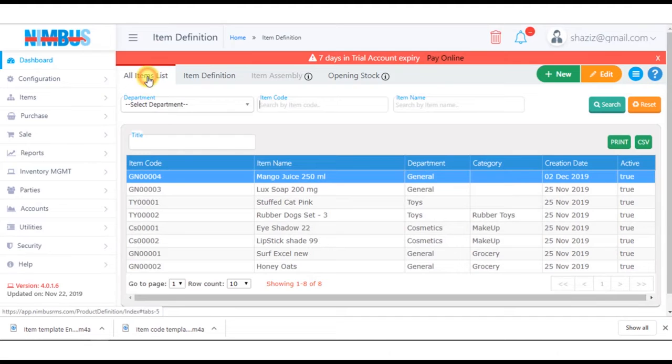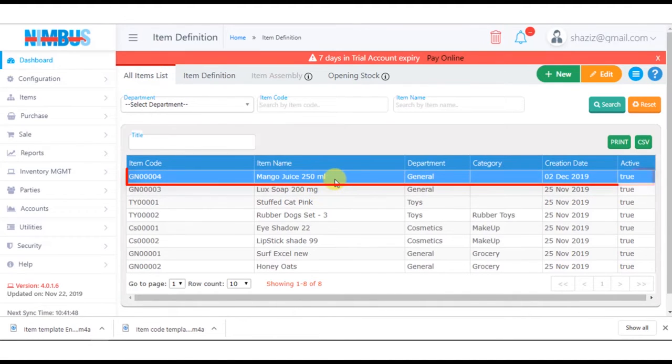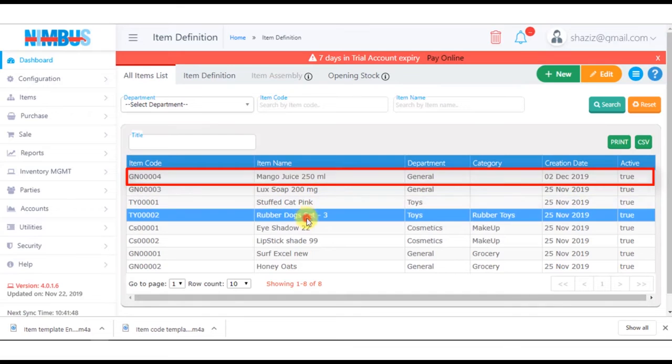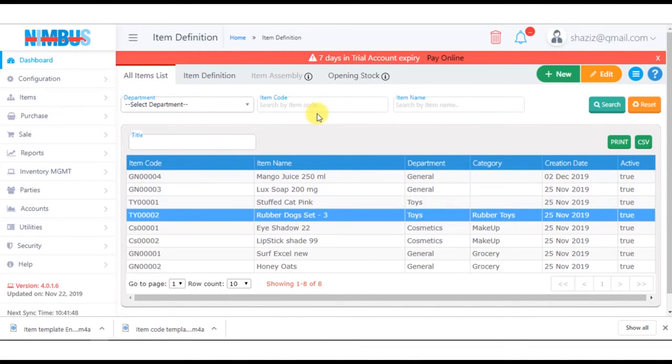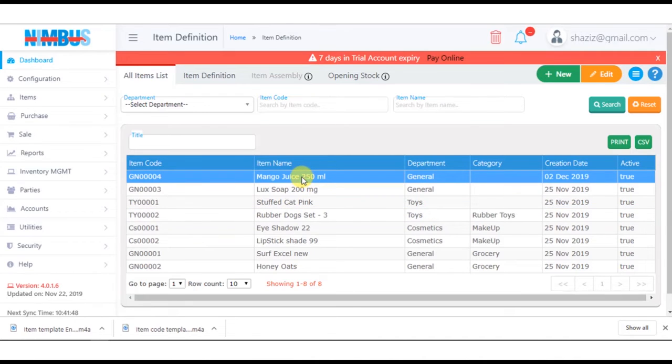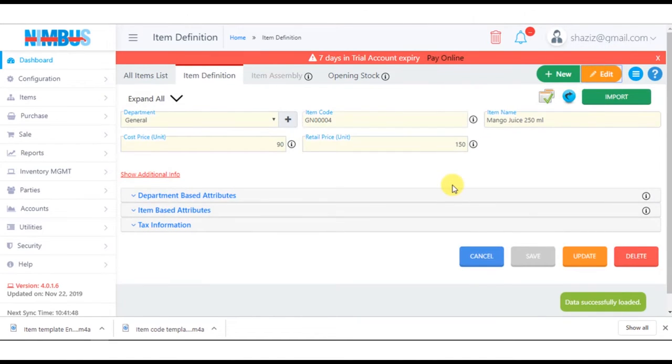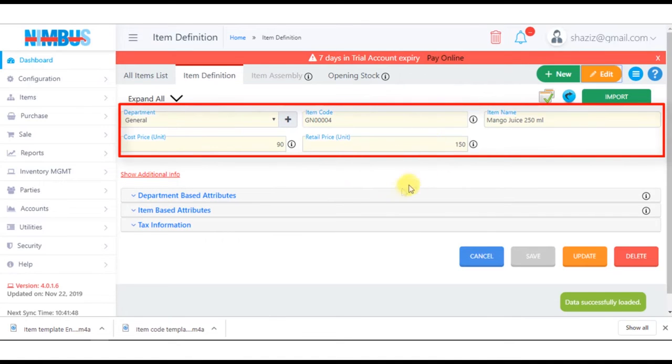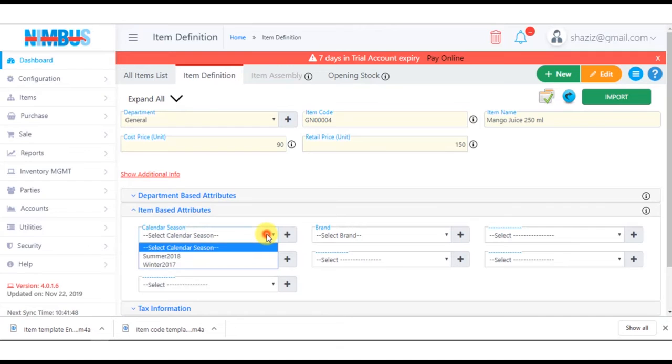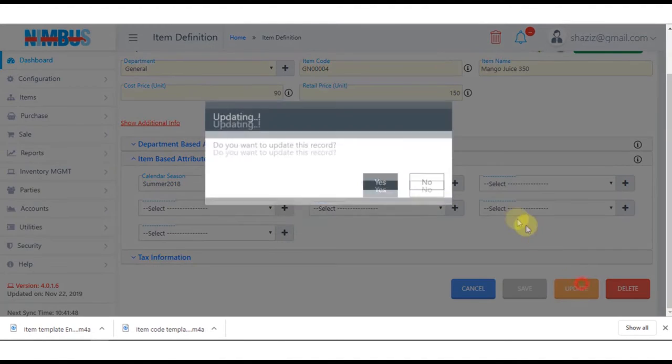Now, once the item is defined, we can always make changes to the item. So just go to the all item list, either search, or if it's visible, click this particular item twice, or select any item and click the edit button. Items comes in the edit mode. We can make changes, like we can change the attribute, we can change other data and press update button.